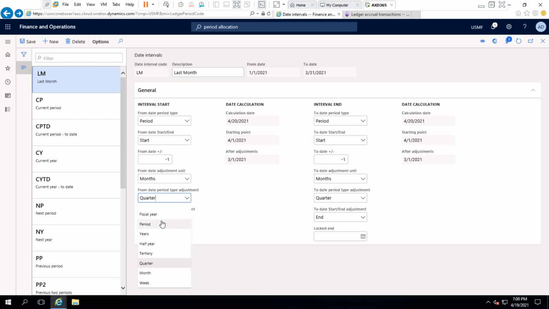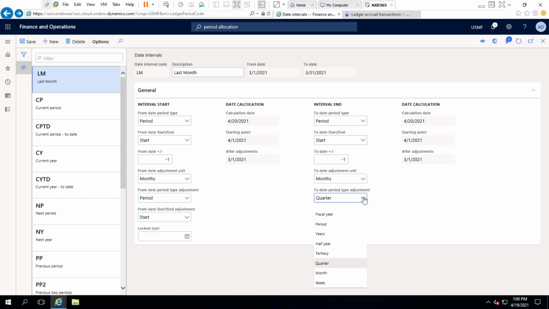Means if your calendar is a weekly calendar, the financial calendar is a weekly calendar, then only it will be changed. Otherwise, in 99% of scenarios, period is equal to month. You can select period or you can select month. So if you want next month, then you can use +1.